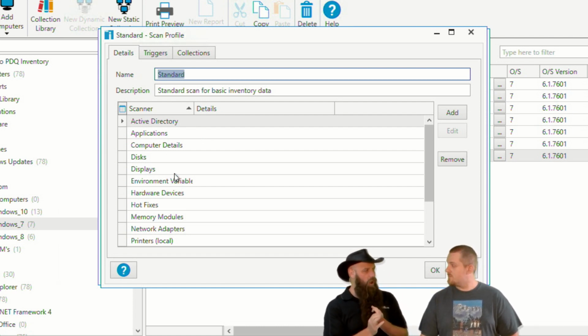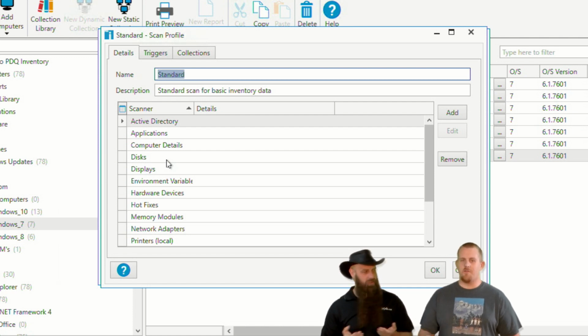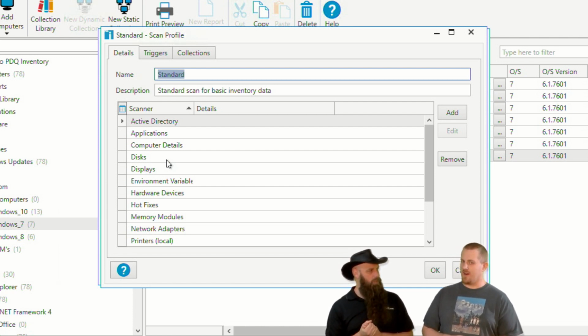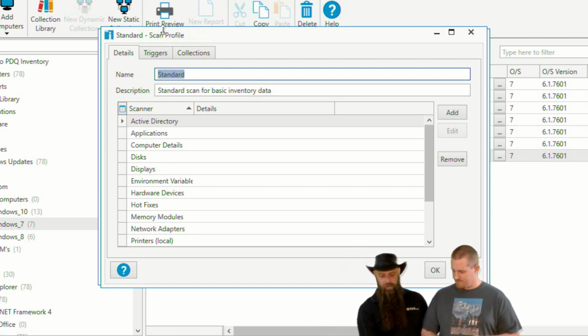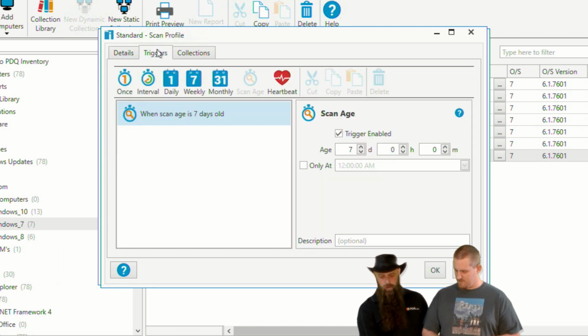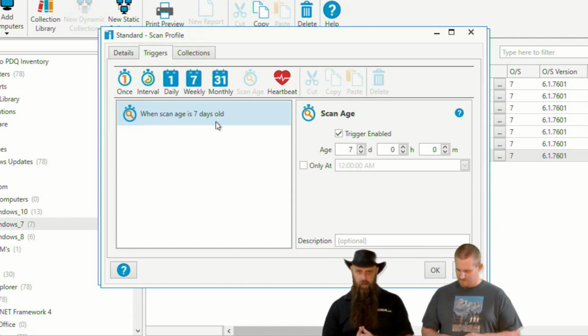You do not need to always scan using this standard scan profile. A lot of this data doesn't change on a day-by-day basis. How often does your memory or your disks change for a given target? Not very often. So we recommend that you use this prudently. Out of the box, this is set on a trigger: when a computer hasn't had this scan profile run in 7 days, kick it off.